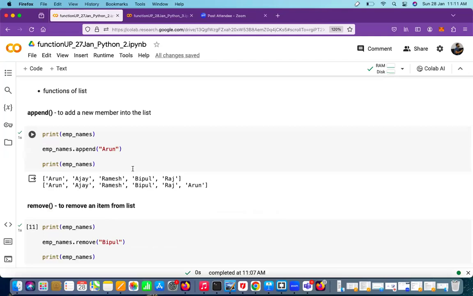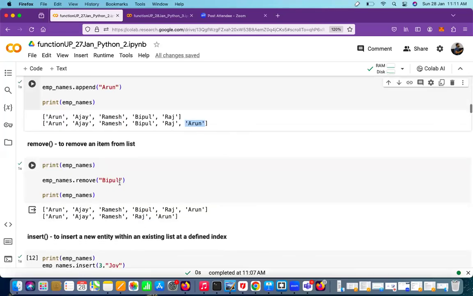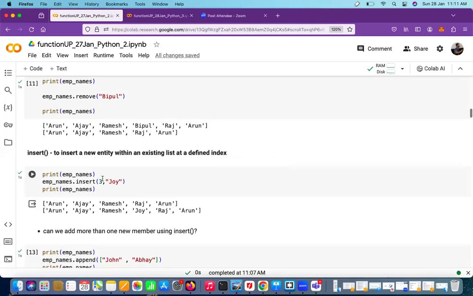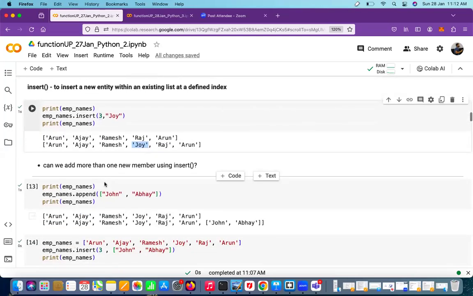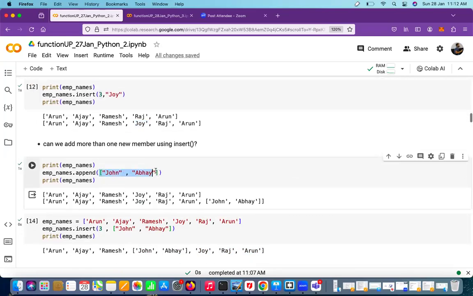Then we have a few functions of the list. First, we had seen append. Append will just add a new value at the end of a list. At a time, only one value can be added. Remove will remove any existing value from the list, only one at a time. Insert can insert a value at a defined index. Like joy is not added at the end, it is added at a defined index, 3. If I append multiple items, it will create a nested list. Nested list means a list within the list.